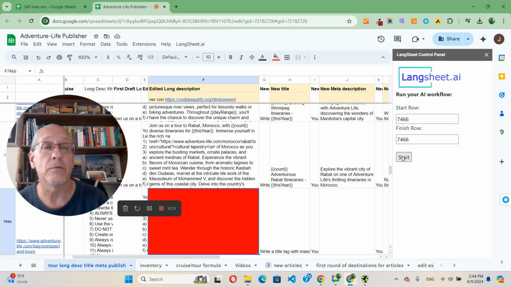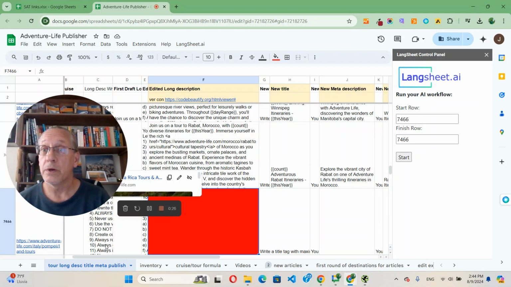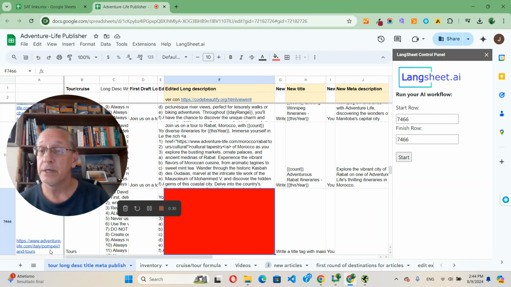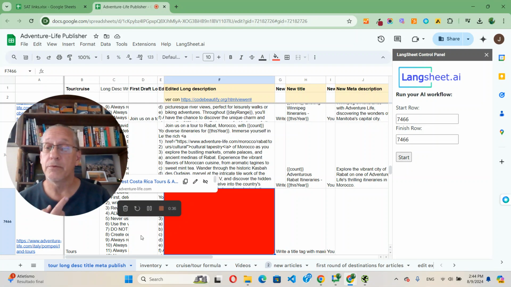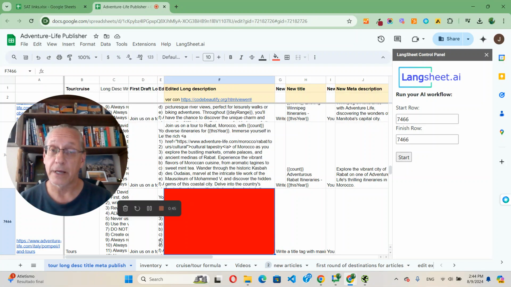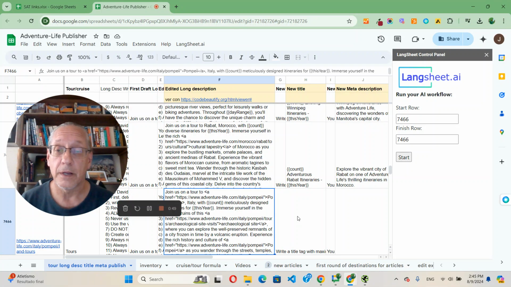And so we're going to run row 7,466. What it's going to do now is read the URL, see that it's about Pompeii, Italy land tours. It's going to take a prompt and write a first draft, and then we have an editor prompt here that will make a second draft. And then we have a prompt for a title tag.